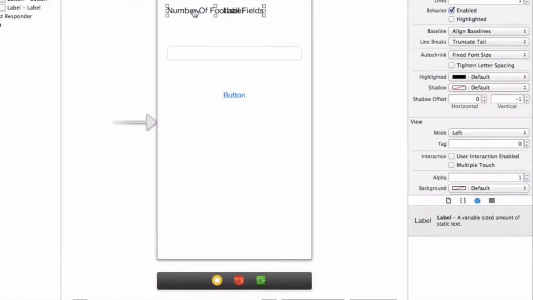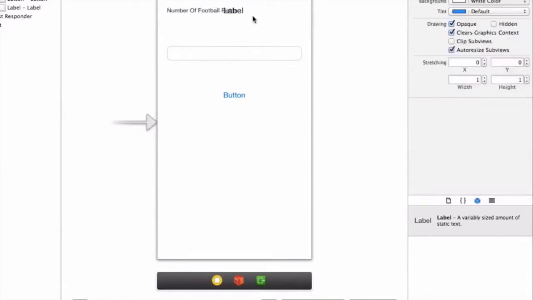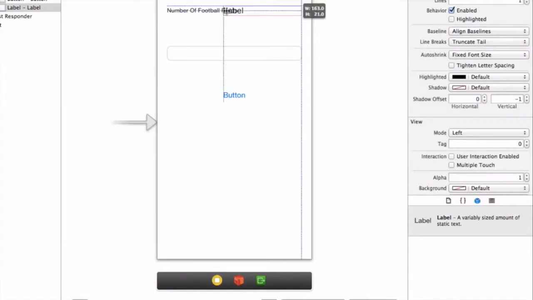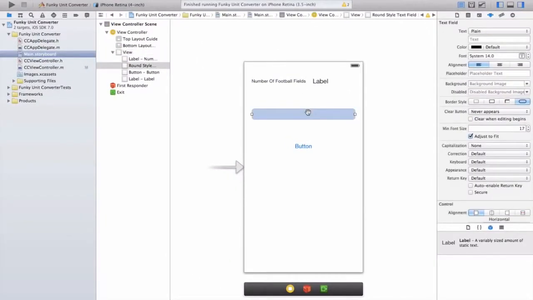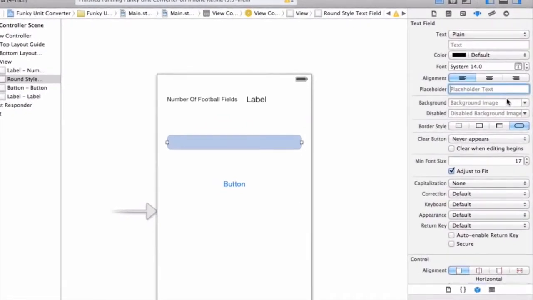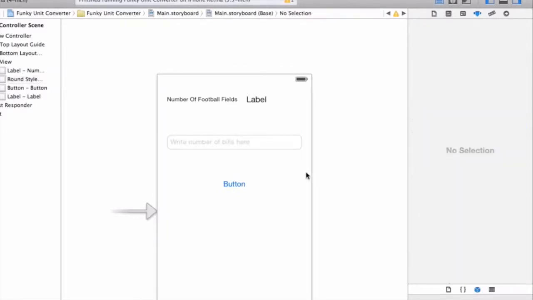I'm also going to have to adjust the size of this font, make this smaller so it fits nicely. I don't want to make it too small. I can move my other label, or I can actually shrink it in this case so they fit nicely next to each other. And I'm also going to go into my text field and add placeholder text, and I'm going to write number of bills here.